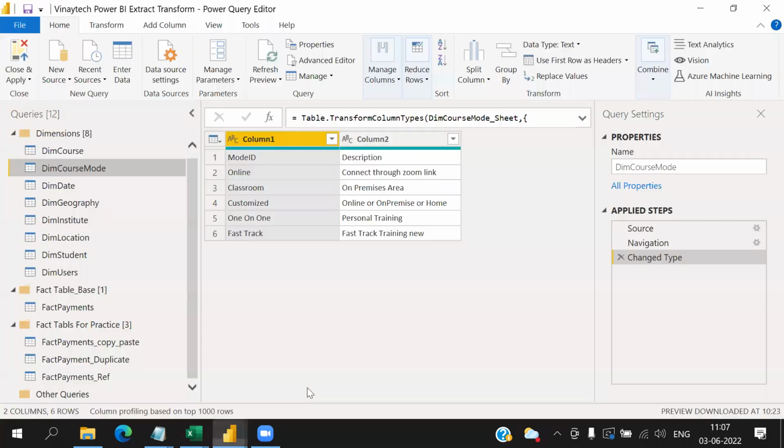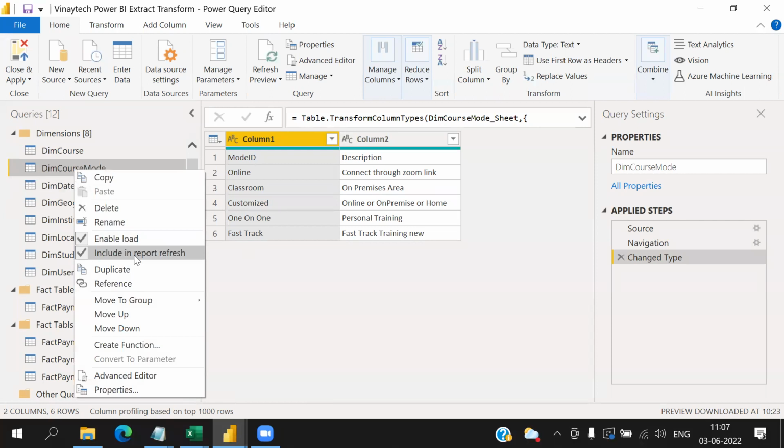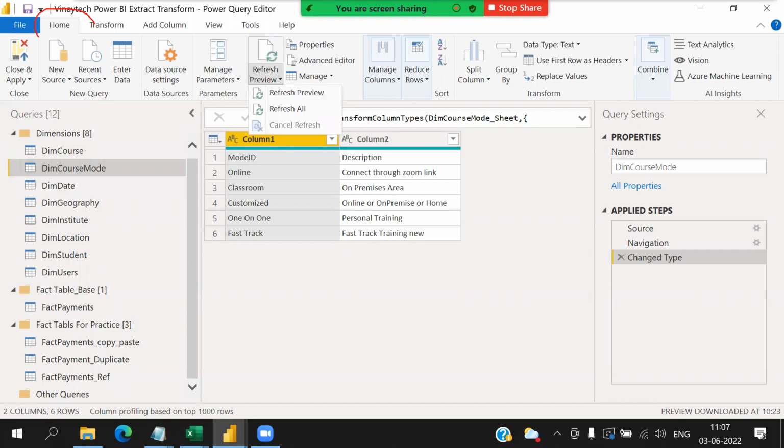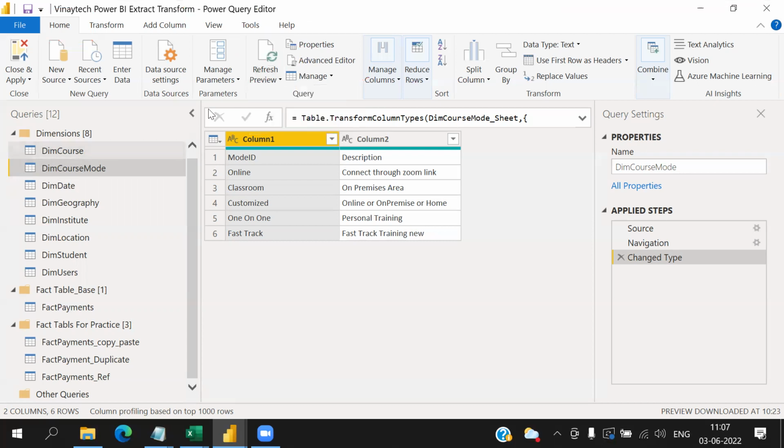Now come to Power BI, you need to refresh. As it is already set to include refresh, it supports refresh. But how? Go to the home menu, refresh. In Power Query's home menu, either go to refresh preview or refresh all. Refresh preview or refresh all, your wish. If you want to refresh only the previewed one, previewed one means the one you are able to see. Click refresh preview. Now test zone, you got it?